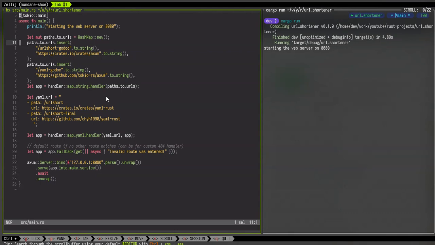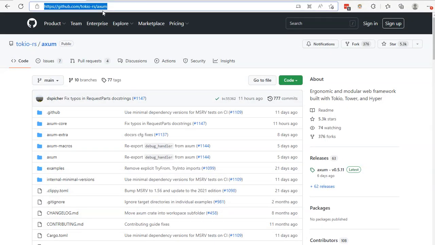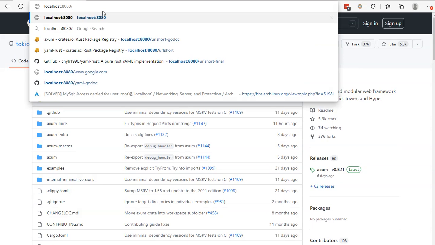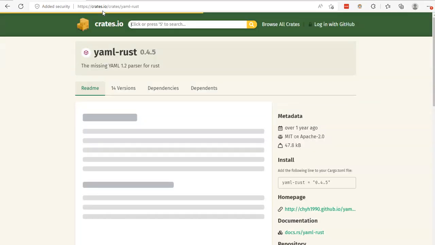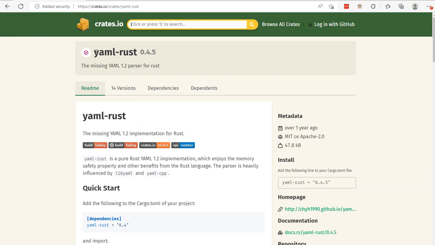So this was just the hash map. Let's give one more try to the URL short. URL short should take us to the YAML Rust crate. So localhost URL short, and it redirects us to the crate for YAML Rust. So that was it for today's video.